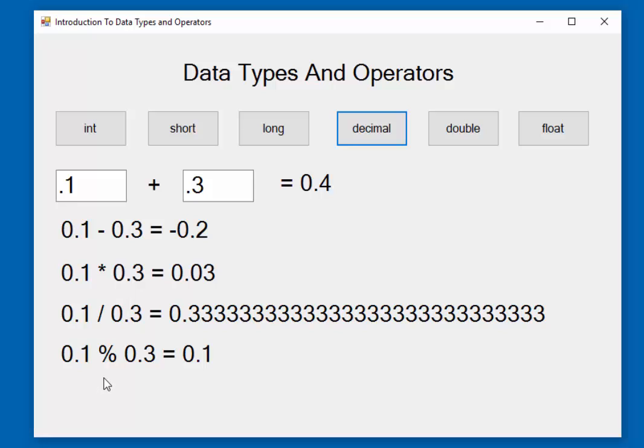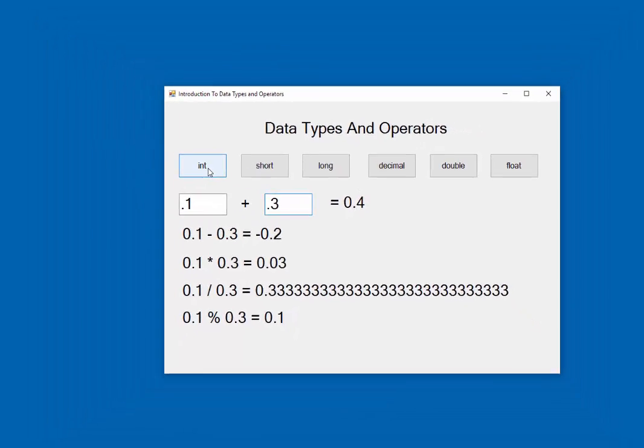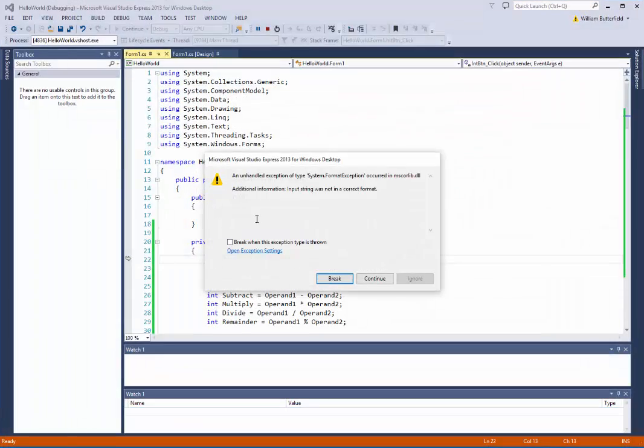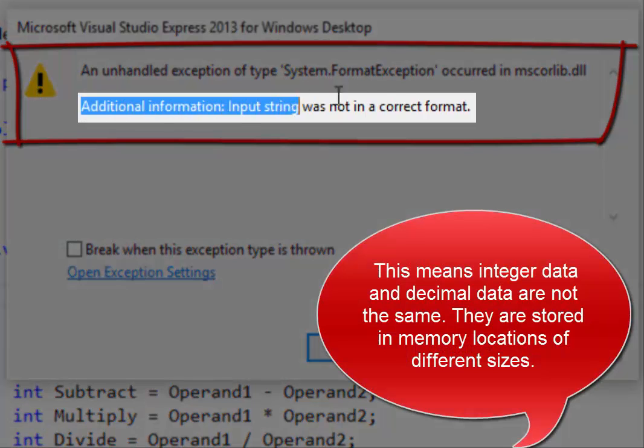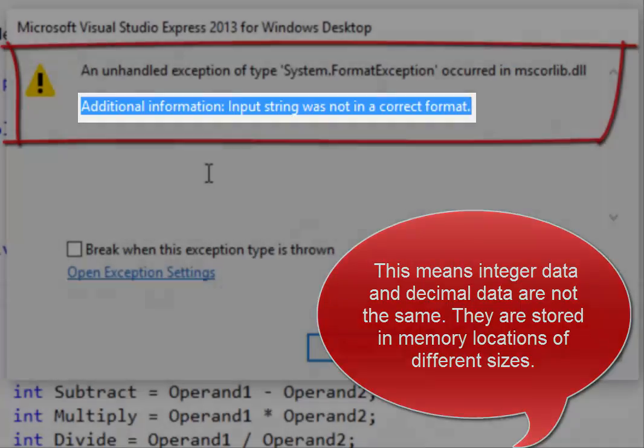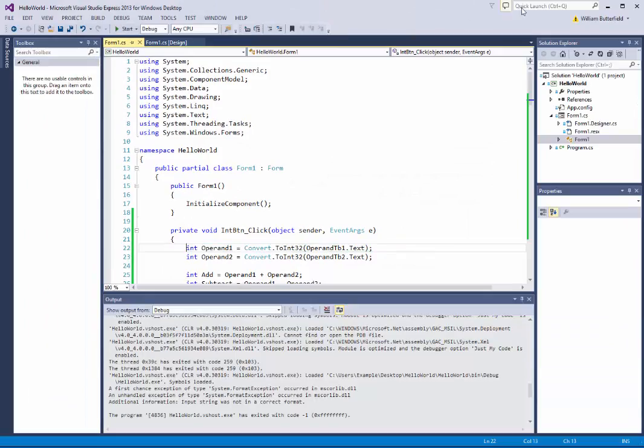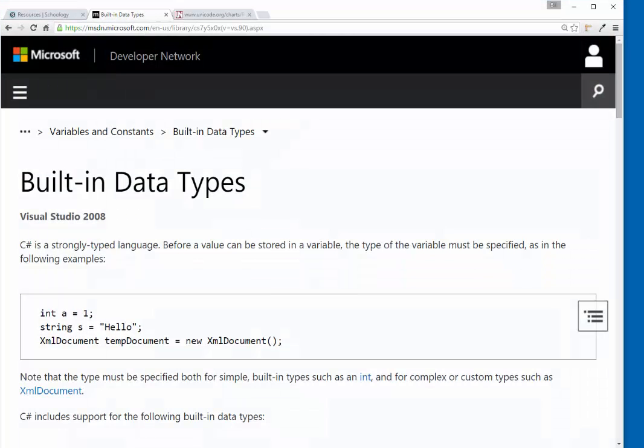What this program cannot do is, if I try to treat these decimal numbers as integers, that's going to produce an error. Let me show you. I'm going to go ahead and click int. Here the computer doesn't know how to work with decimals like integers. So I intentionally crashed the program to show you that it'll give me an error message that says, hey, the input string was not in the correct format. So as a programmer, we're going to have to deal with that. I'm going to go ahead and just stop the program from running and now introduce you to data types.